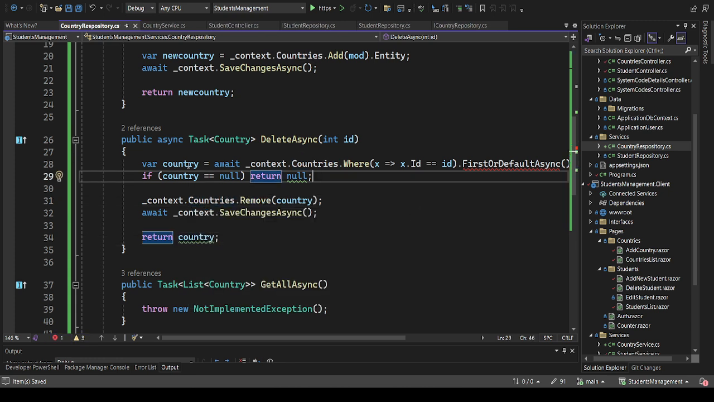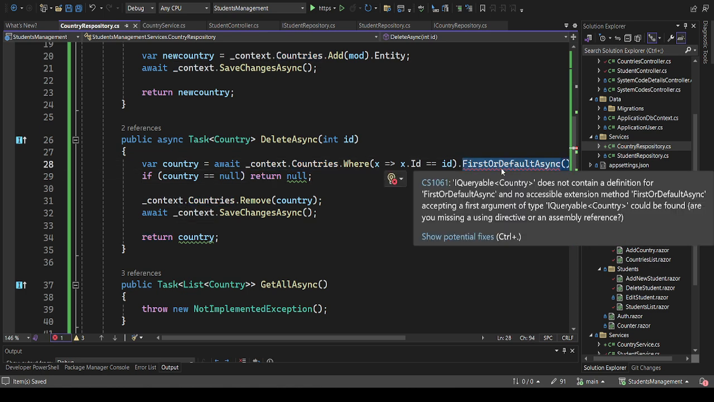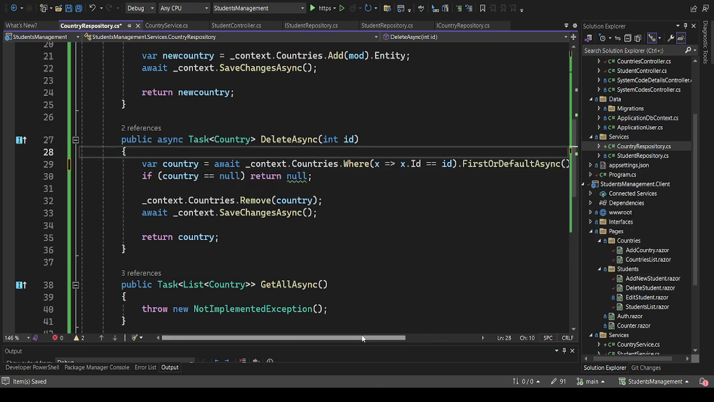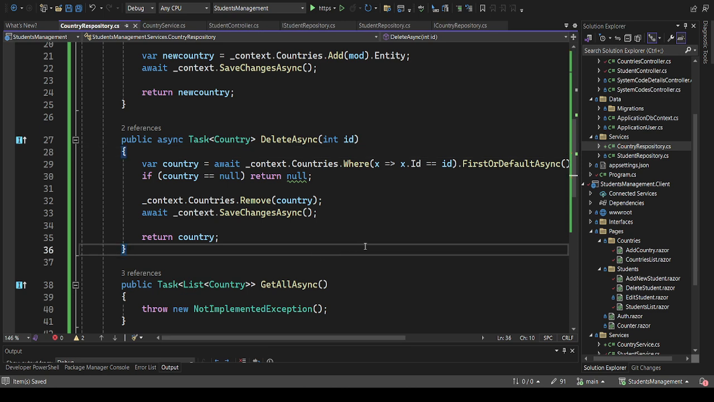So what is the issue here? Country await context.Countries where ID is equal to that. So you can say FirstOrDefault. Then that is it.